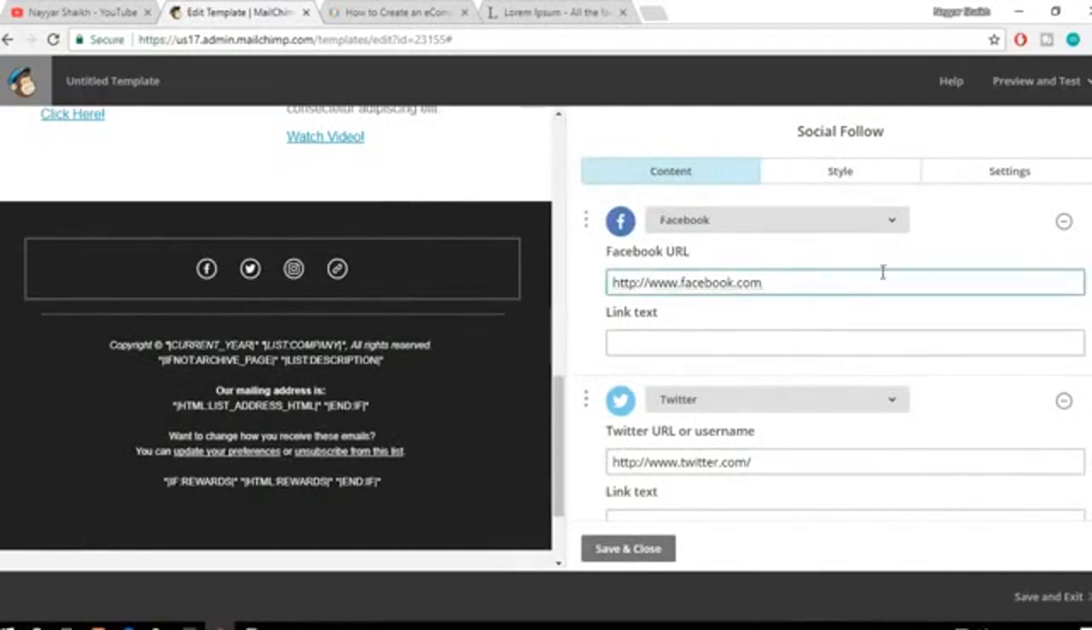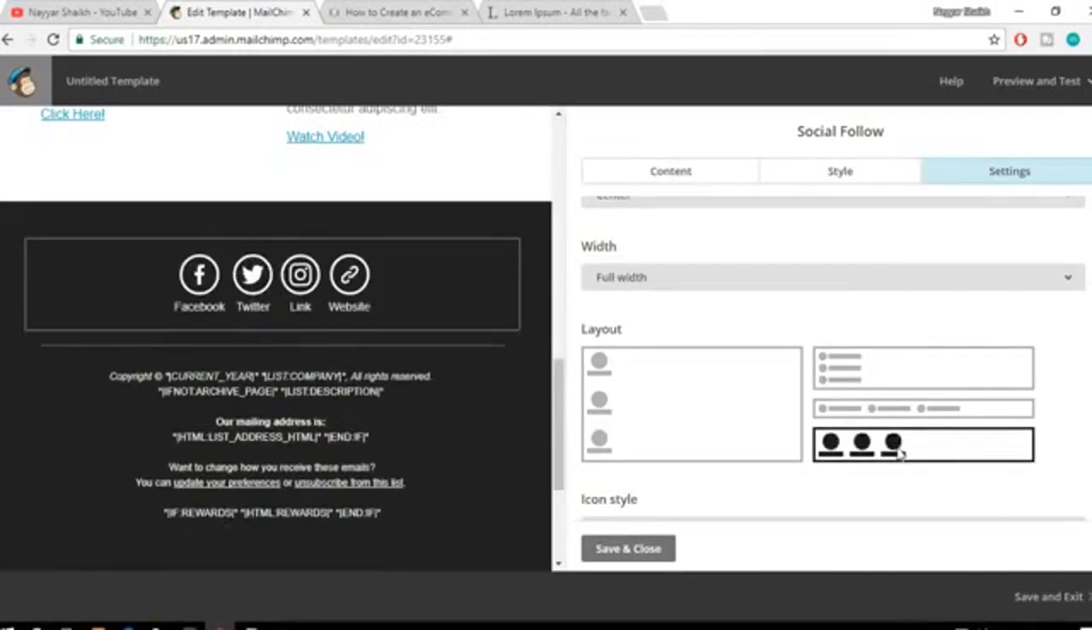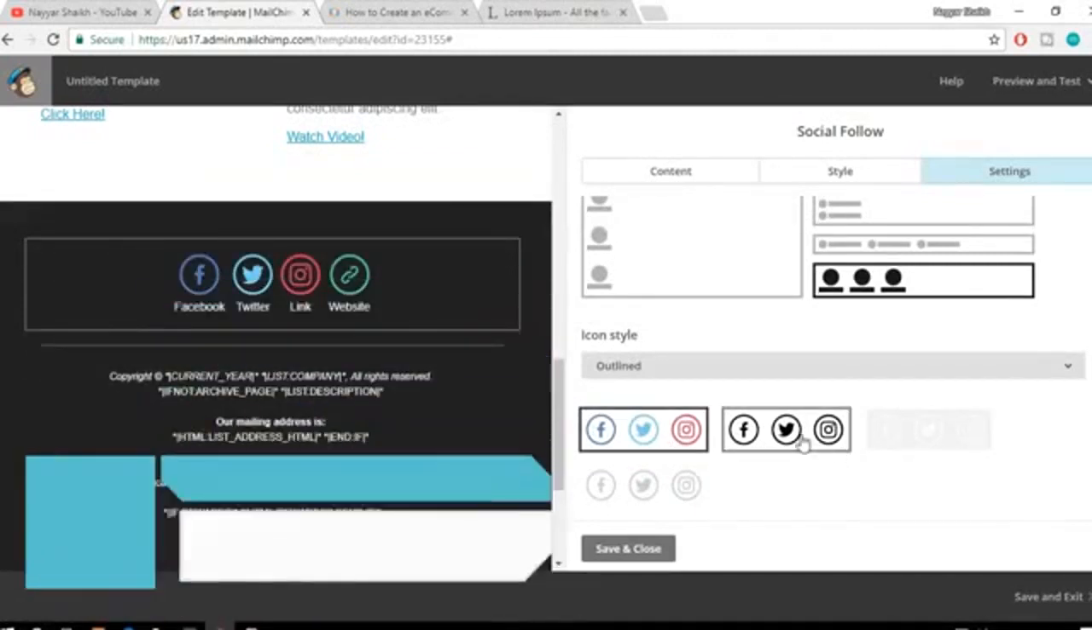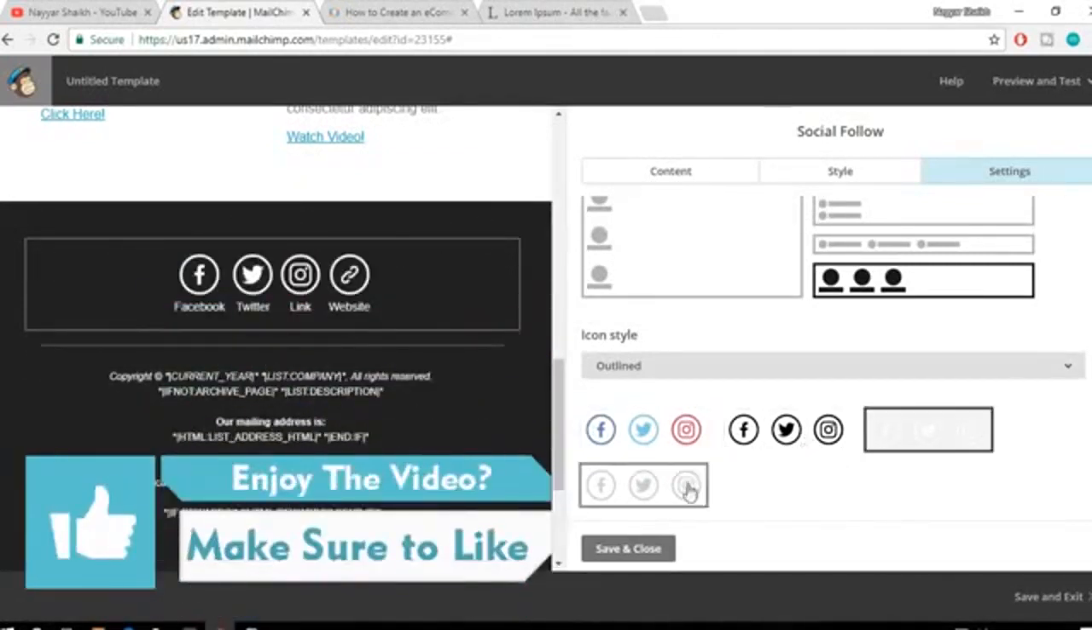For example, Facebook, you have these icons and so on. I think this one is really looking nice, better than the default one. So I'll select this one and icon style. If you want colorful icons, you can select this. If you want like this, whatever you want.